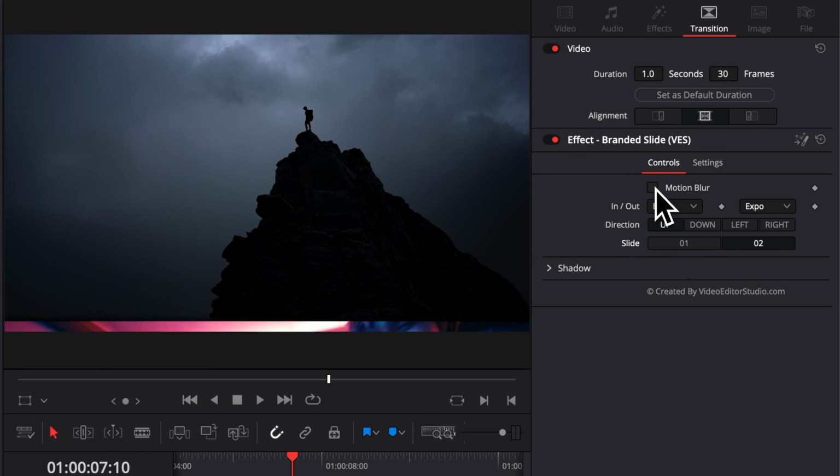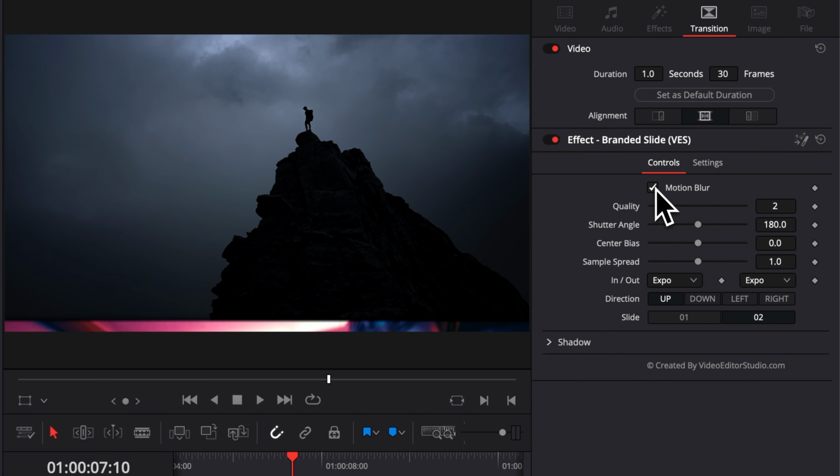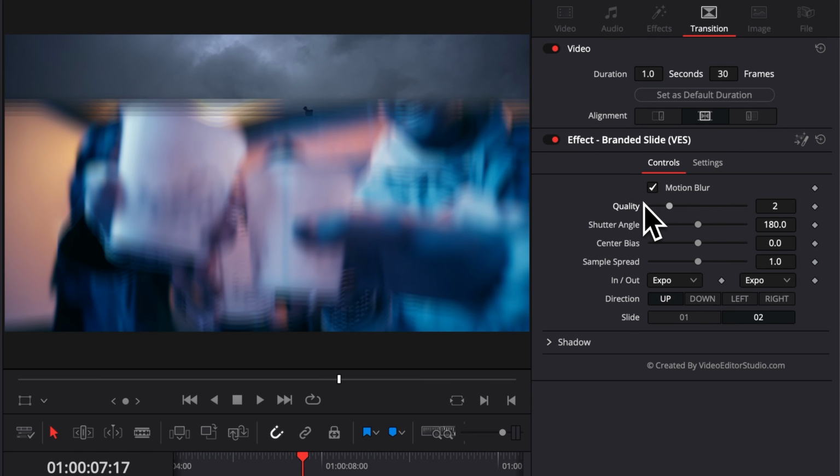You can also add some motion blur if you wish to, and you can adjust here the quality of that blur, the shutter angle, etc. I will recommend to bring the quality as high as possible and bring the shutter angle fairly high as well. If you're using the motion blur, I tend to recommend to bring the quality all the way up and bring the shutter angle also fairly up, depending on the amount of blur that you want to use.